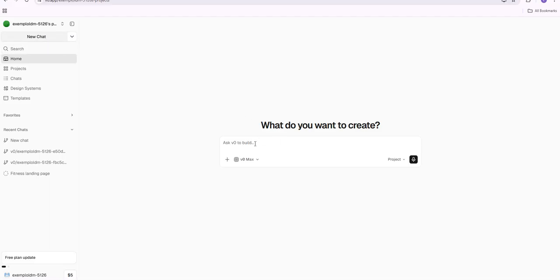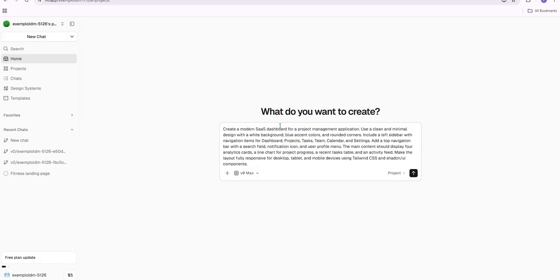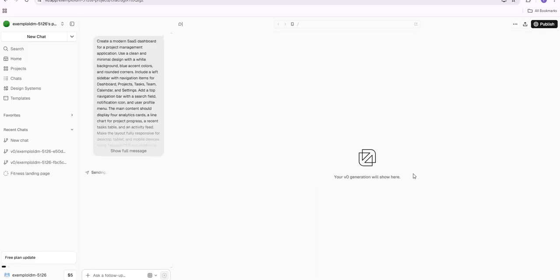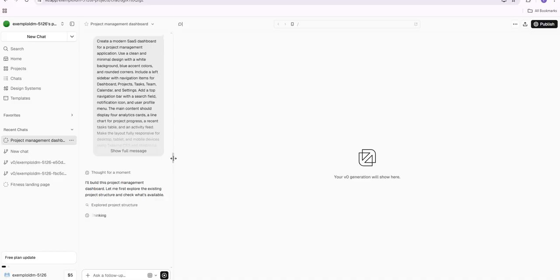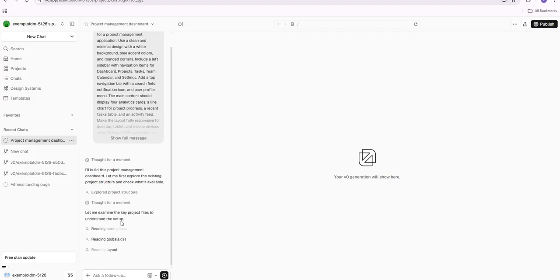Next, describe the UI you want to build. Be as specific as possible by explaining the type of application, the layout, the colors, the components you need, and any design preferences. For example, you can ask V0 to create a dashboard, a landing page, a login screen, or an e-commerce interface. Now, submit your prompt and wait while V0 generates the user interface.